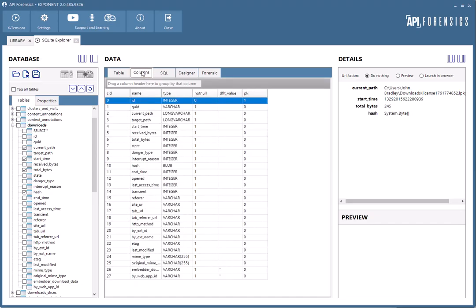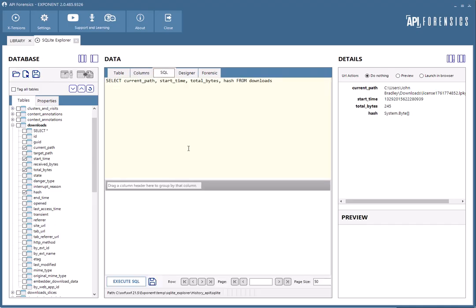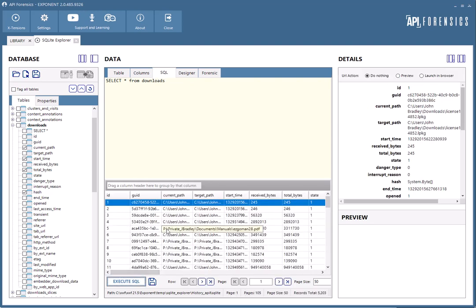Moving on to the columns tab, you can see how the table on the left is constructed. It shows the column field types and the data types. And then we move on to the SQL tab, and here we can see the definition that's driving the contents of the table tab. You can customize this as you wish. We can simply say select star from downloads and then go down to execute, and it updates the columns accordingly.